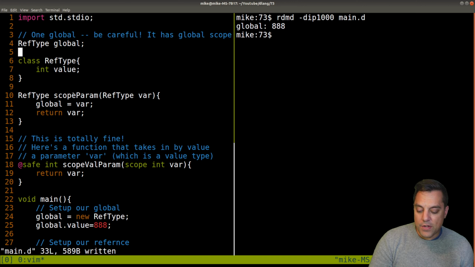Okay, so now let's actually use this in a function here. I've got a function that's going to return a variable of this ref type, and it's also going to take in that ref type. And it's also going to set a global equal to this variable that we're passing in, effectively giving this variable global scope because we'll be pointing into it.